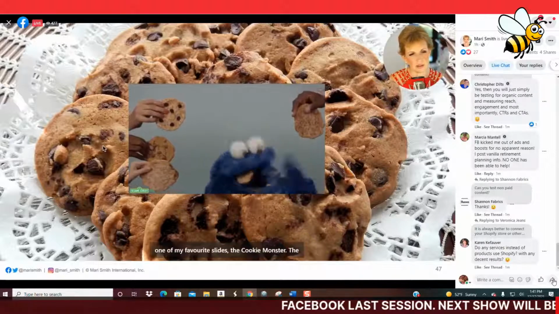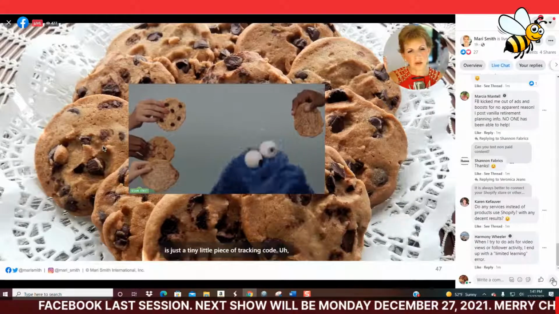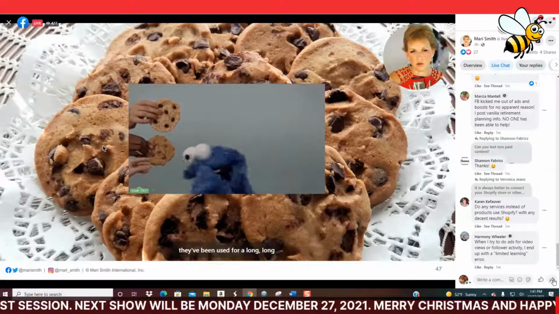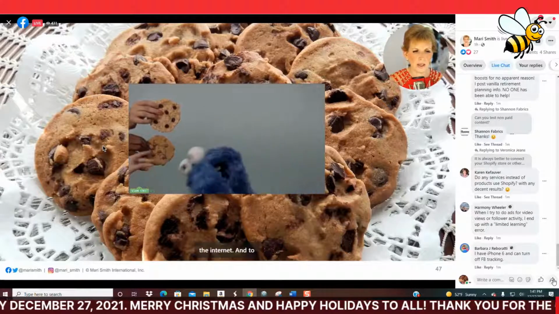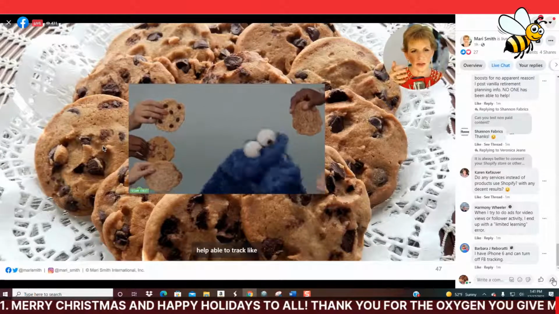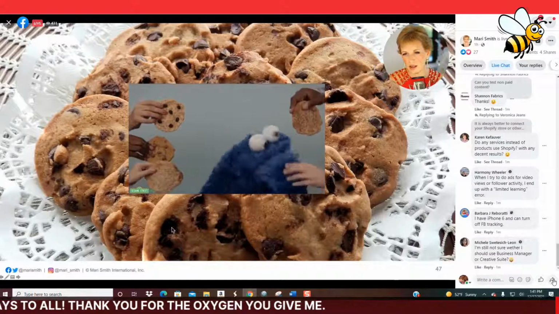I know, it was one of my favorite slides, the cookie monster. The cookie monster is eating all the cookies. The cookie is just a tiny little piece of tracking code. They've been used for a long, long time to track activity across the internet, and to help track conversions, also for retargeting.